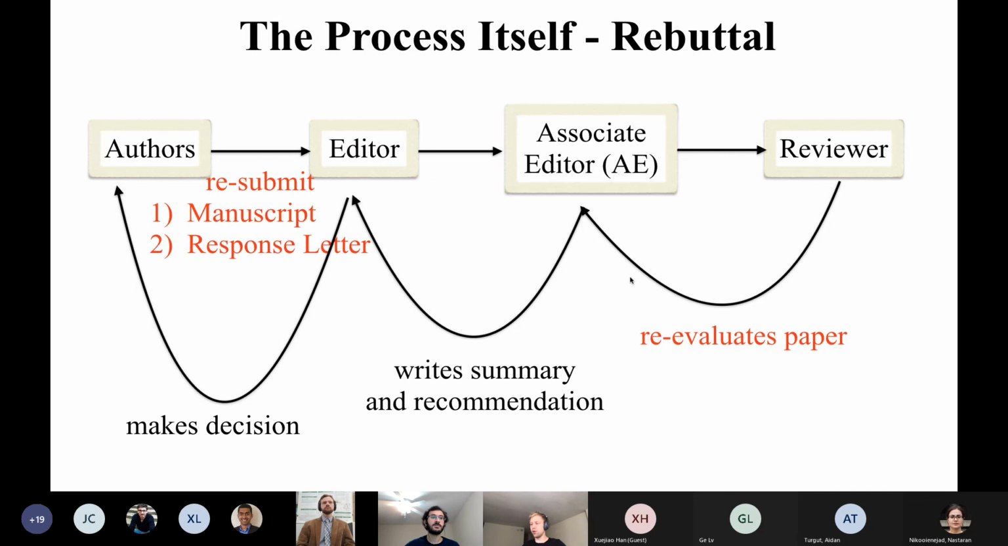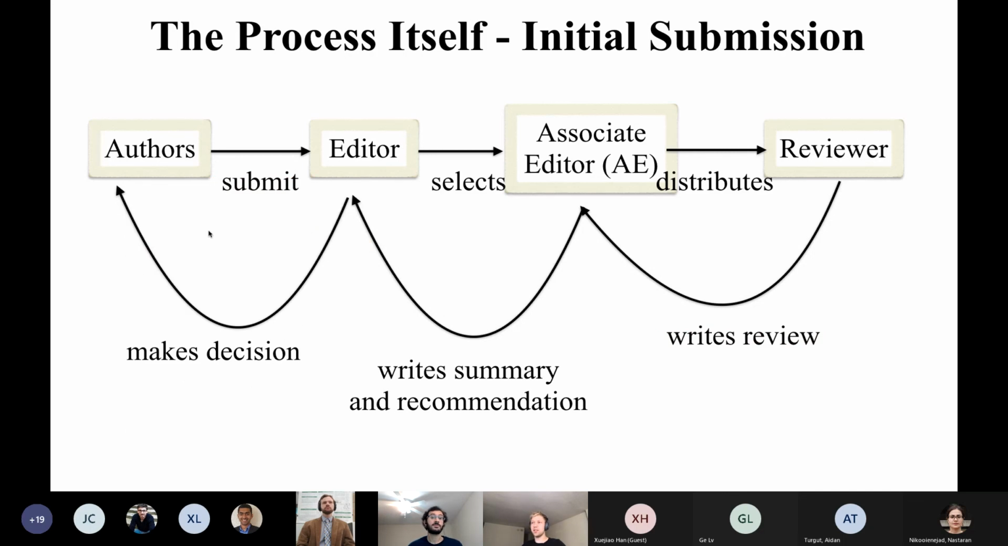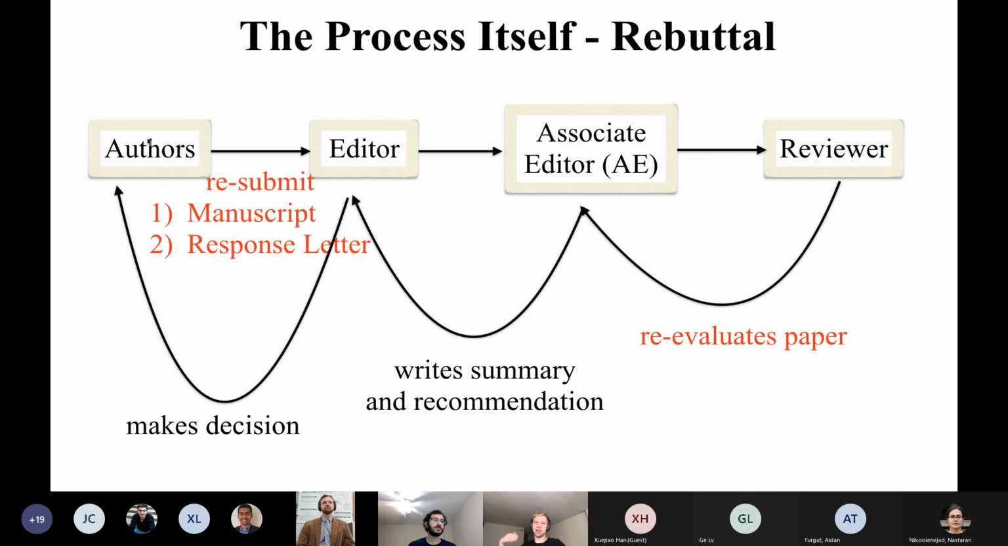And for conferences, it basically stops here. The authors get the notification, and it's either reject or accept. But when it's a journal, there are several stages. There are the rebuttal stages, where if the paper has not been accepted, and it has only been conditionally accepted, or it has a revise and resubmit, then the manuscript gets updated, and the authors also provide a response letter, and the whole cycle repeats until eventually rejected or eventually accepted.